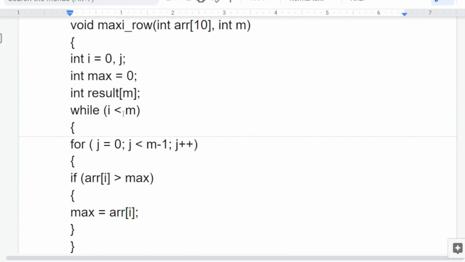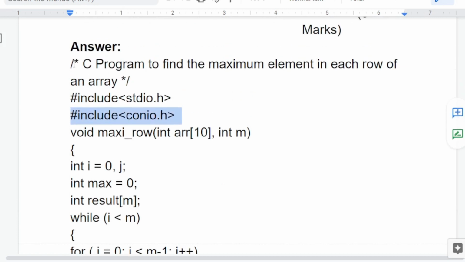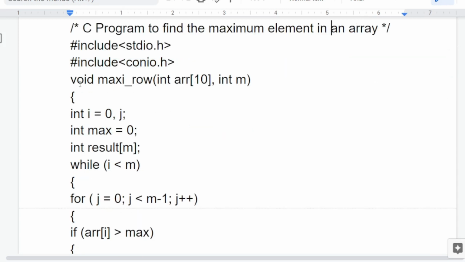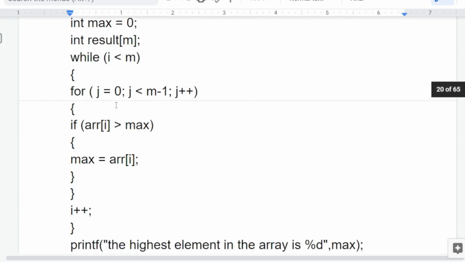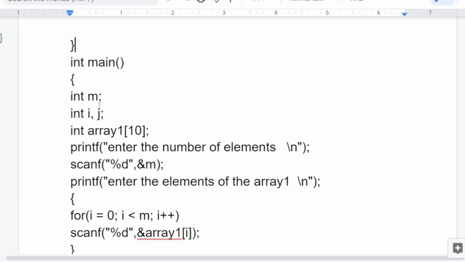So we will do the program part. First we have the header files hash include stdio.h and hash include conio.h. Before that we have the comment: C program to find the maximum element of each row in an array. So in this example we find the maximum element in an array. We have the function part, which we can see later. First we will explain the main part.